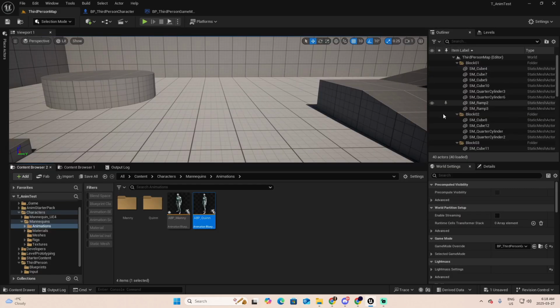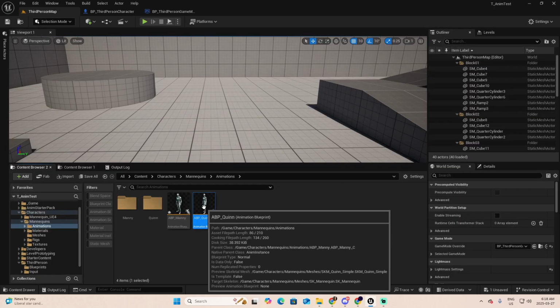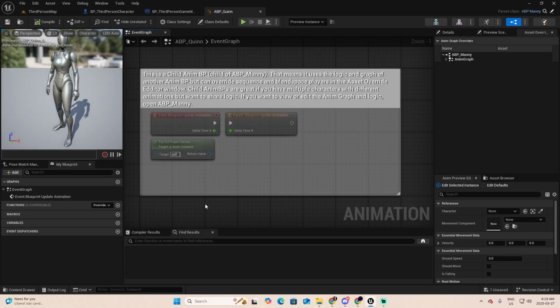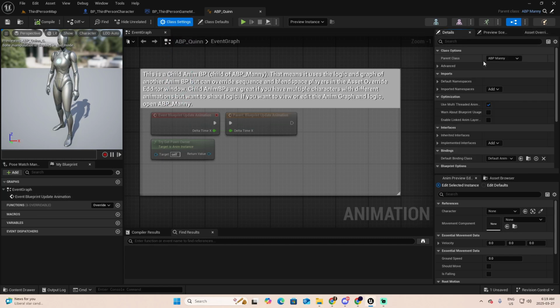Now let's open the animation. This is the animation for the ABP Queen. If we open the ABP Queen, you will see that we only have the event graph. We don't have an Anim graph. And the reason is simple. When you don't have the Anim graph here on my blueprint, go to the class and you will find that it is a child of a parent class, in this case, ABP Money.